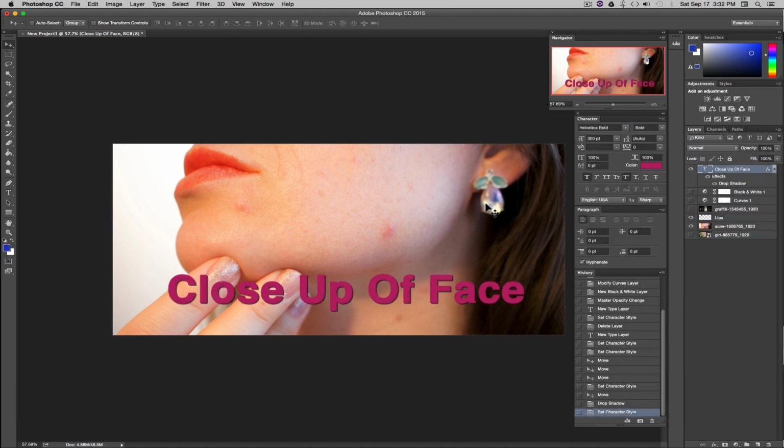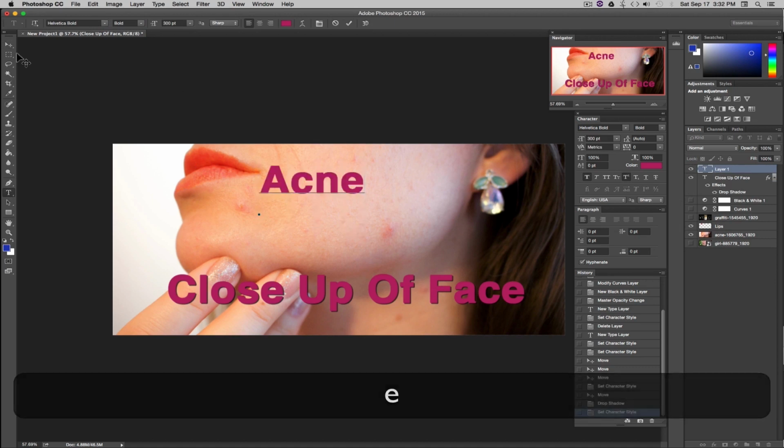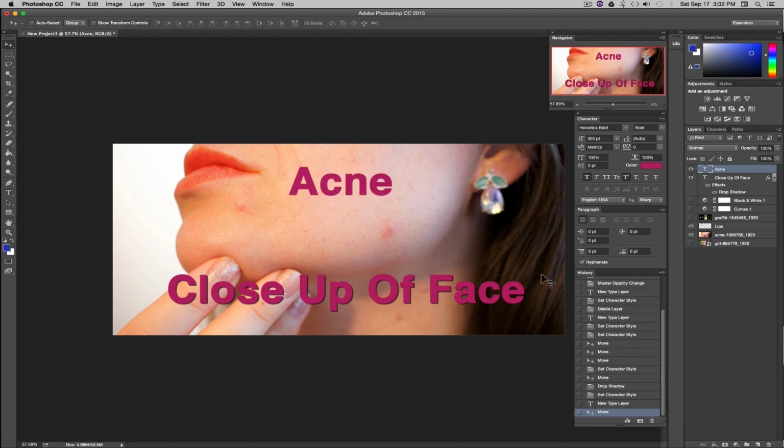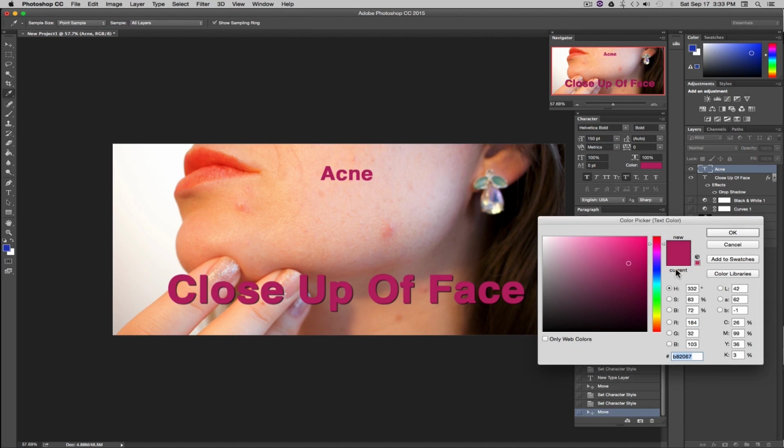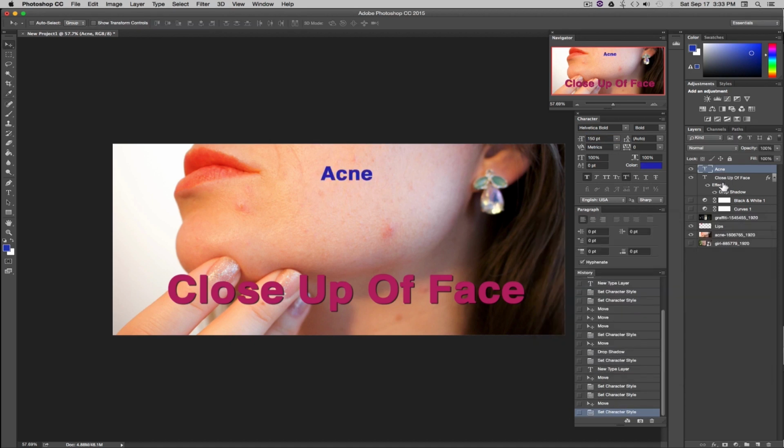Okay. Now, if you wanted to have different sized font in Photoshop, you can do that as well. So what you can do is literally just go to a new layer and type in whatever you want to say here. So, Acne. And then on that layer, we can do whatever we want. We can make it super small. We can change the color of that. And that's because it's on a different layer. Okay, so this layer is all this. This layer is just that.